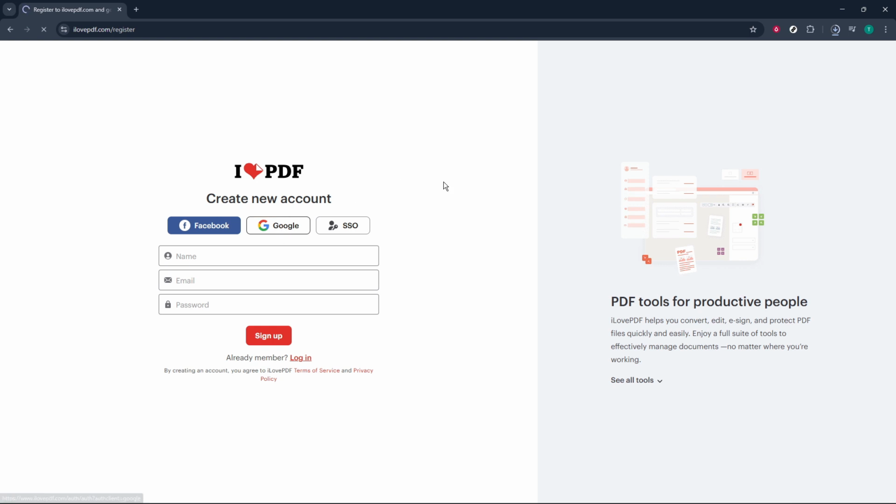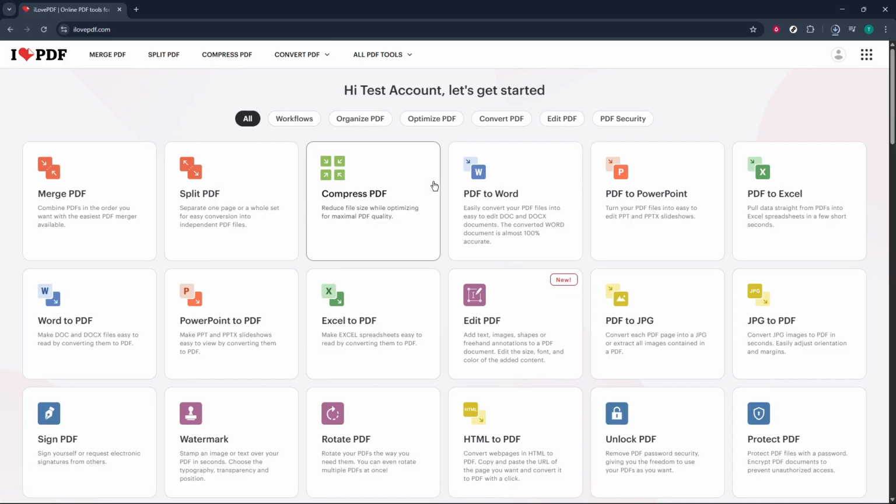Once you've clicked on Google, a new window will pop up asking you to sign in. Choose the Google account you would like to use with ILovePDF. It's a secure process and prevents you from having to manage yet another password. After connecting your Google account, you'll be redirected back to ILovePDF, now logged in and ready to explore its features.